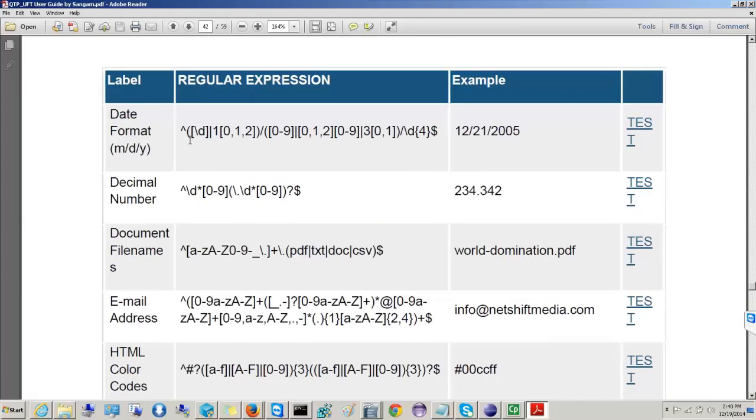For example, you enter some data and you want to check it is in the proper format like this, month, date, year format, just for the example. Then you have to write this regular expression. I will explain how this works. For example, this is mmddyy. This is the example.